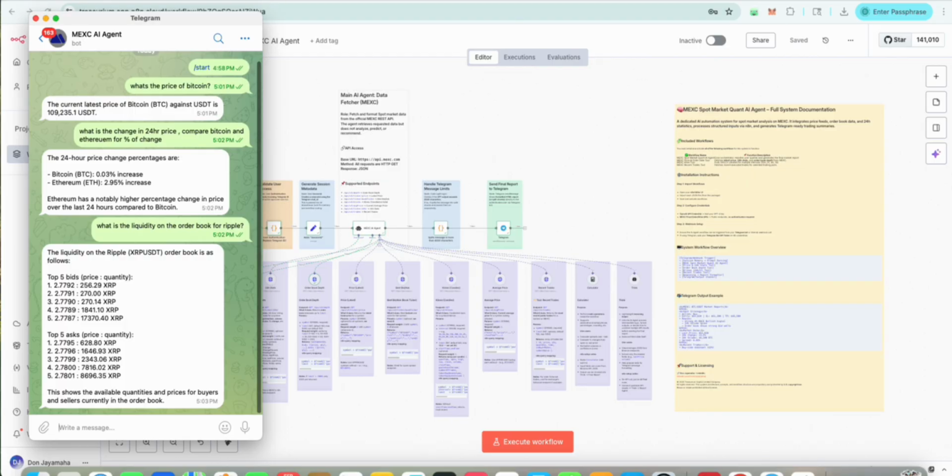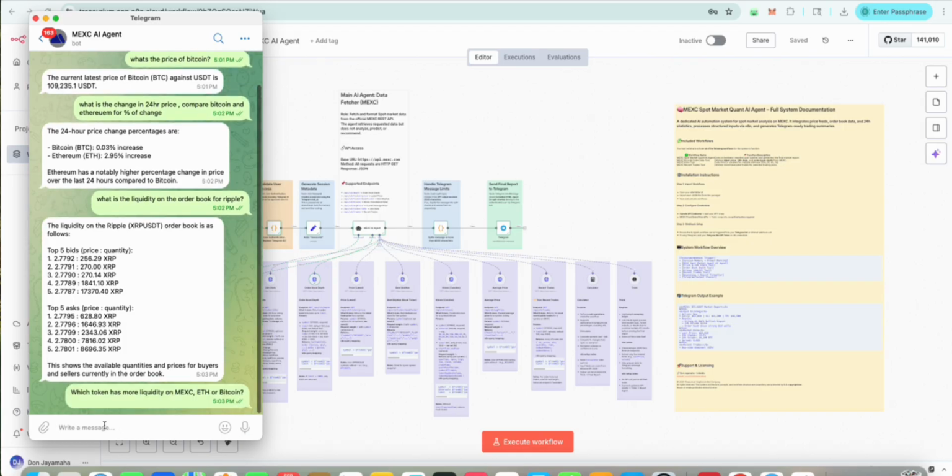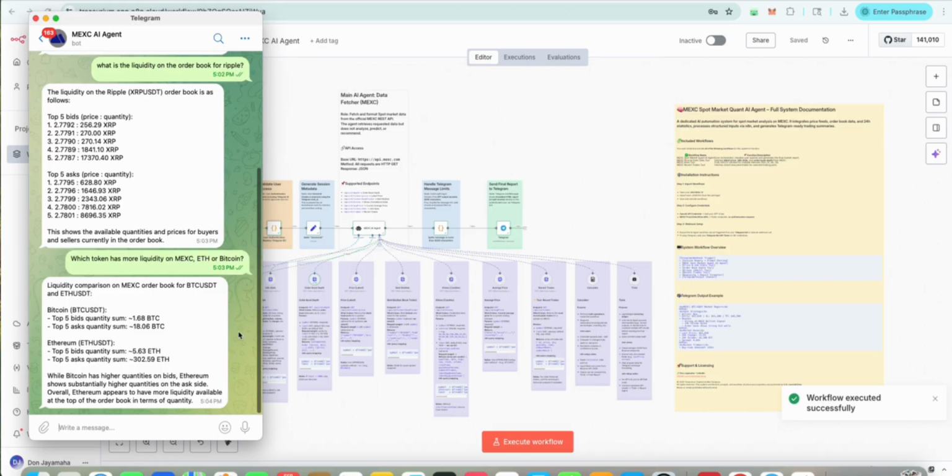Okay, let's maybe try one more. Which token has more liquidity on MEXC? Here we go. And there we have it. Let's see here, the liquidity comparison on the MEXC order book: top five asks, 1.68 Bitcoin; top five bids, top five asks, 18 Bitcoins; top five, 5 ETH. While Bitcoin has higher quantity on bids, Ethereum shows substantially higher quantities on the ask side. Overall, Ethereum appears to have more liquidity available at the top of the order book in terms of quantity. And there you have it.